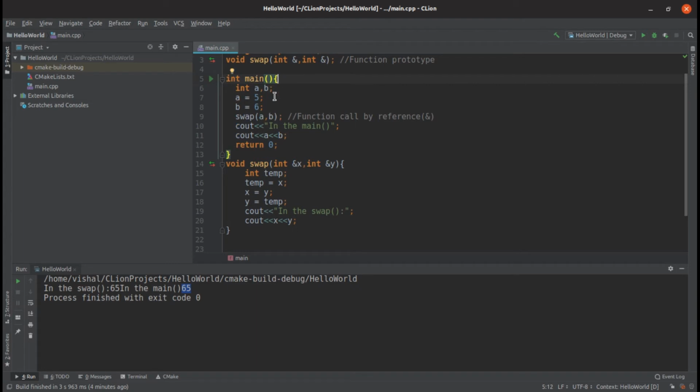So the variables inside this block can be used only inside this block. That means that you cannot access the values of a and b outside this scope. So the scope means the block of statements. So you cannot use the values of a and b inside this function. Like you cannot write cout a here. You cannot do that. It will give an error.